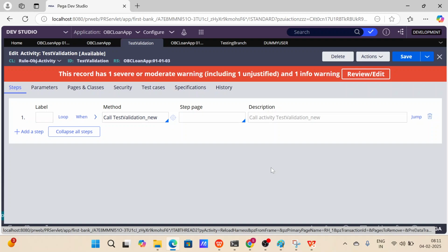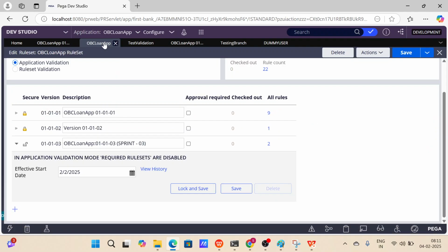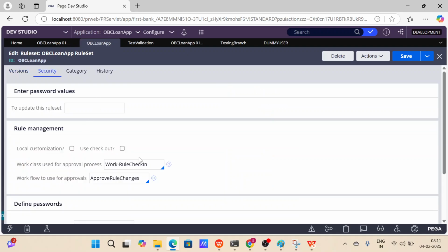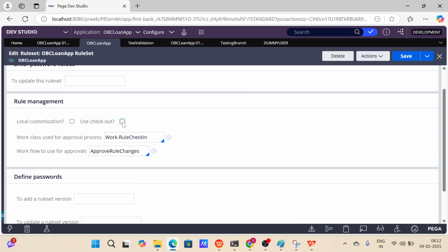There is another place where you need to allow the rule checkout option. That is in the application rule set. This is the application rule set. Go to security tab. Give use checkout.